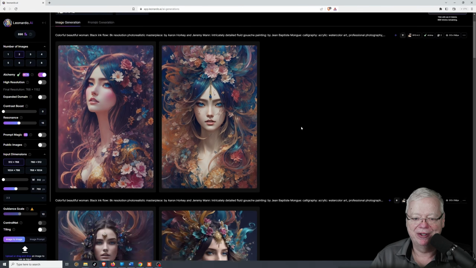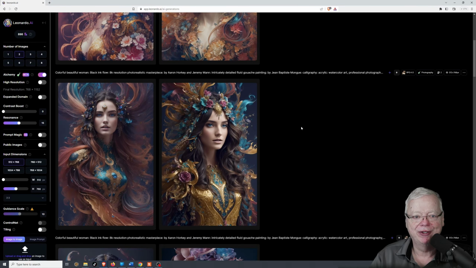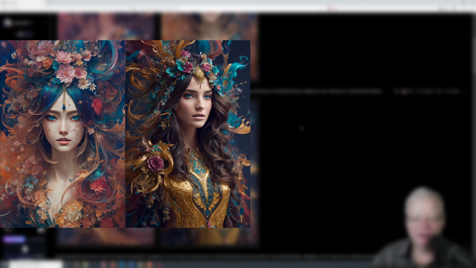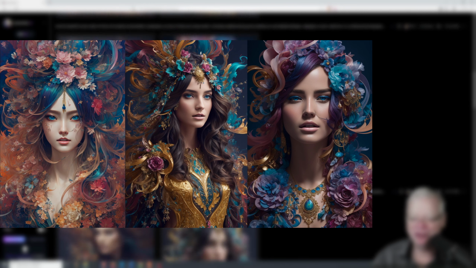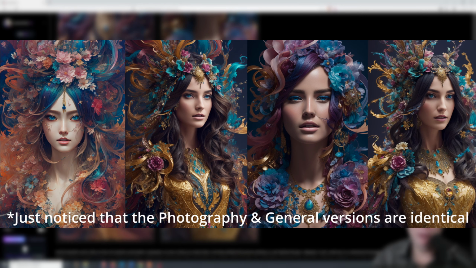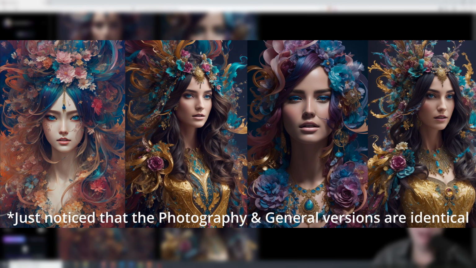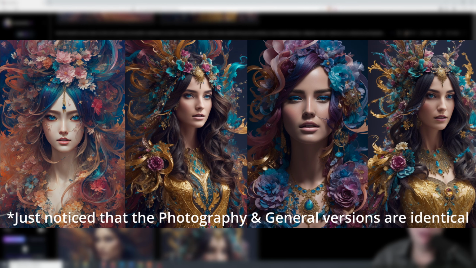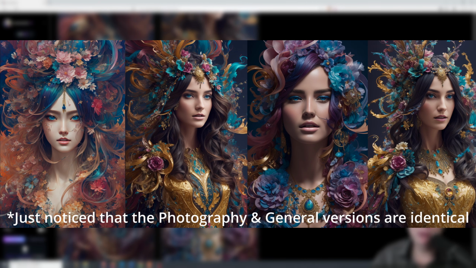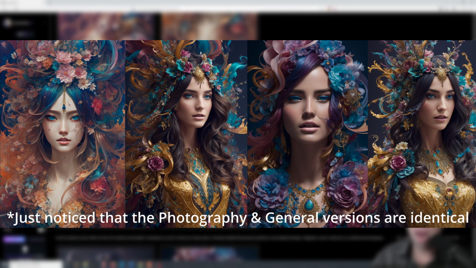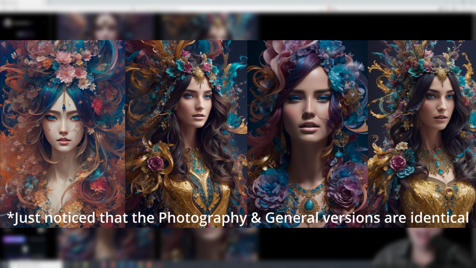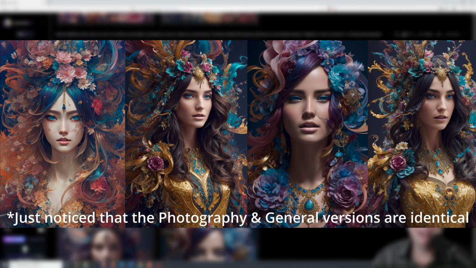Here's the anime one. Here's the 3D version. Here's the anime version. Here's the photography version. Here's the ray traced version. And here is the general version. So looking at them side by side, you can definitely see that there is a difference depending on which one of the filters you choose. I really do like the photography version and the ray trace version. Those just tend to stand out to me.